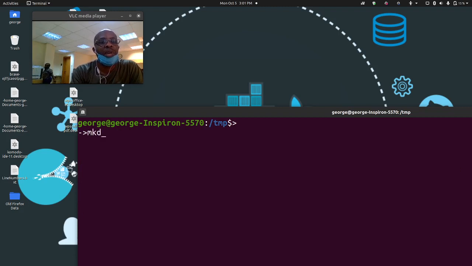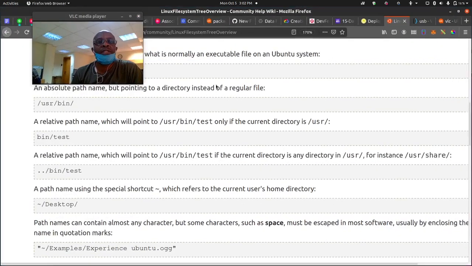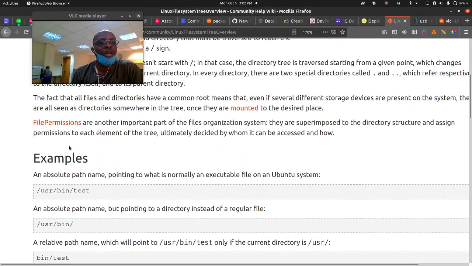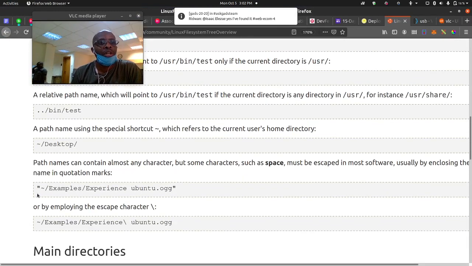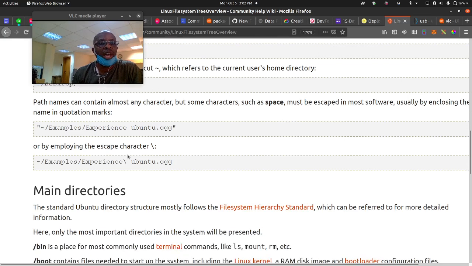It should be make directory. This is what I'll call the folder. Okay, so now if we look at this, let's go into that folder. Let's see what errors we get. Let's use these two methods: the first one with enclosing quotation marks, and the second one with the backslash to escape the spaces.